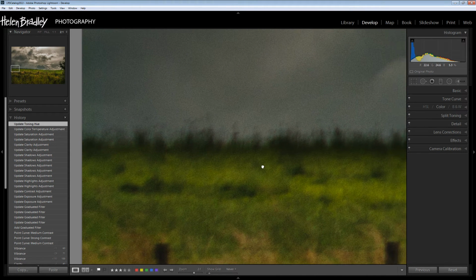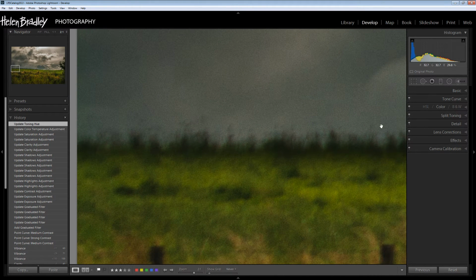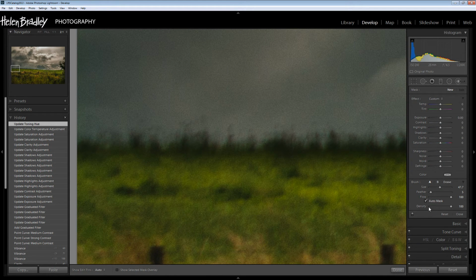This image is very noisy because it's been shot at a very, very high ISO. Let's just click on the adjustment brush. Let's reduce its size, add quite a feather to it. I'm probably going to reduce its flow down just a little bit, and I want to auto mask it as well.